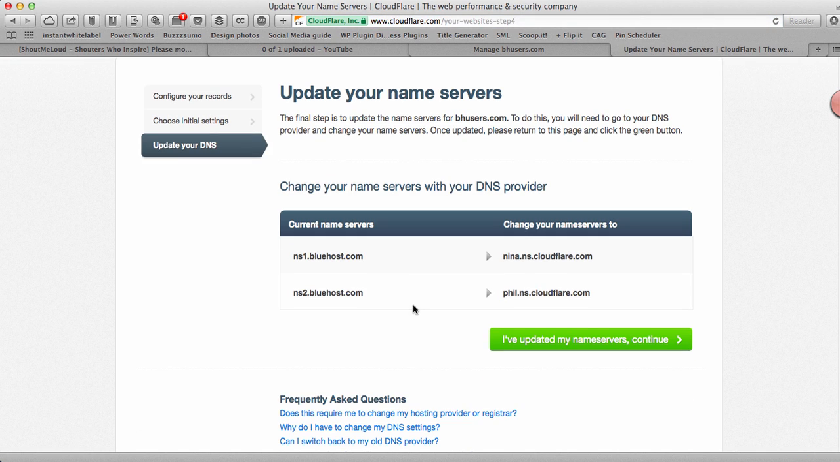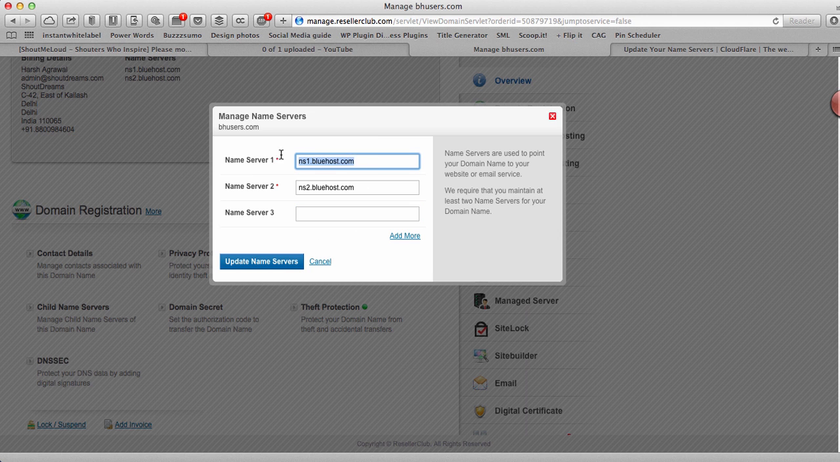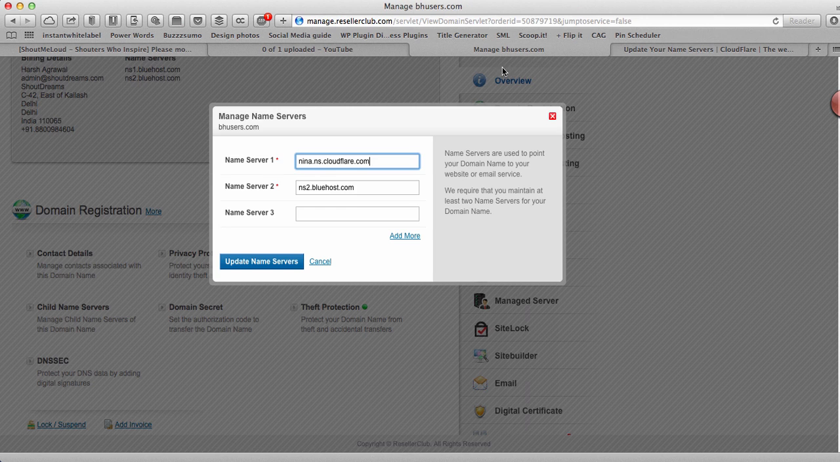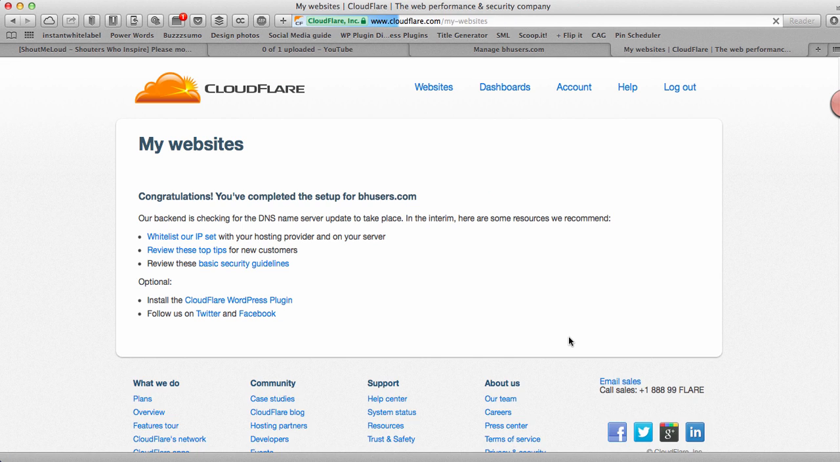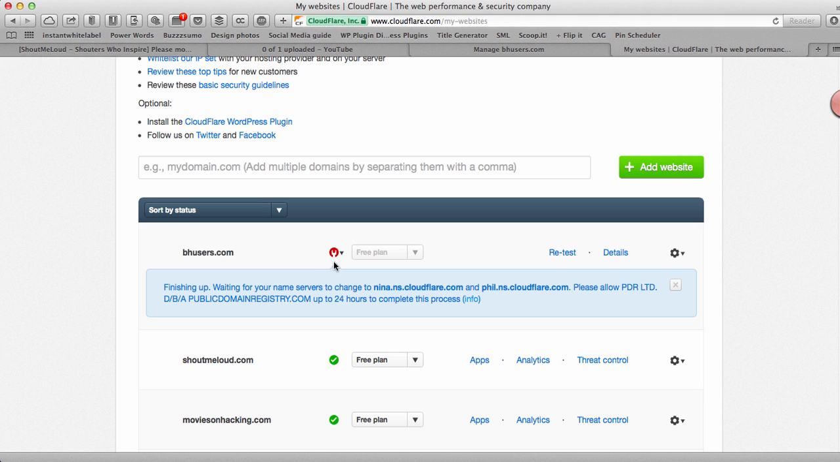and all I need to do is change my name server and point it to the Cloudflare name server. So I'll go to my domain registration panel, and it might be a little different for you if you're using any other hosting. I'm using ShoutMyDomain, so I'll just update the name server, replacing the existing one with the one they suggested. Click on update name server. That's it, and I have updated my name server. Click here. And guess what, all done. You don't have to do much.